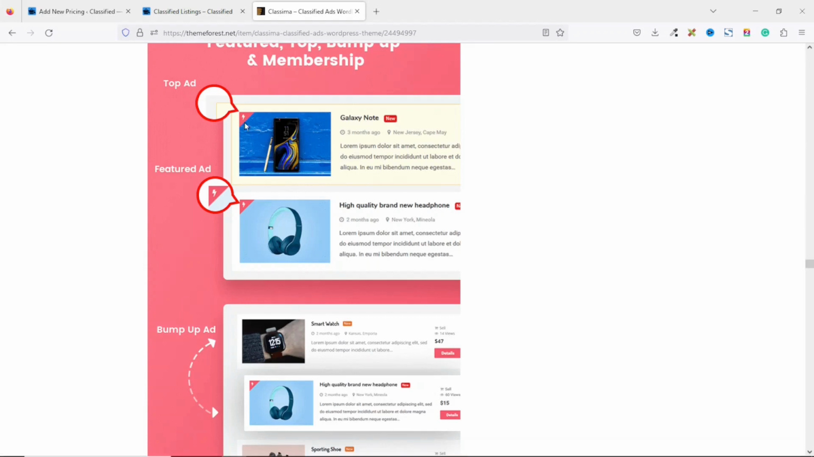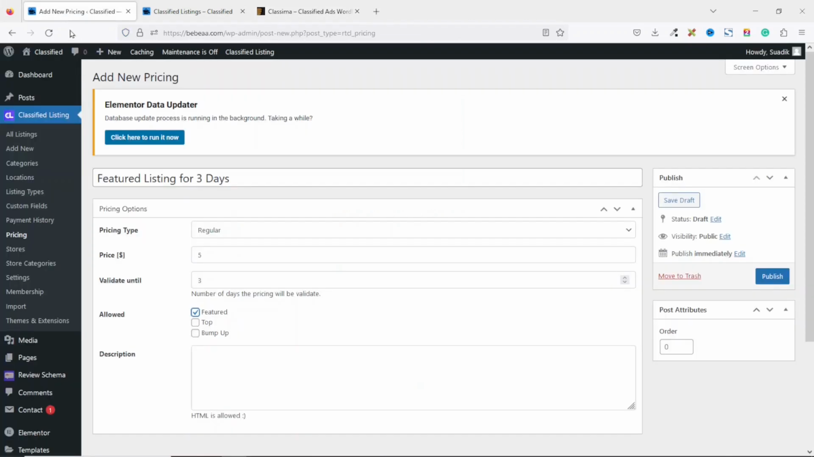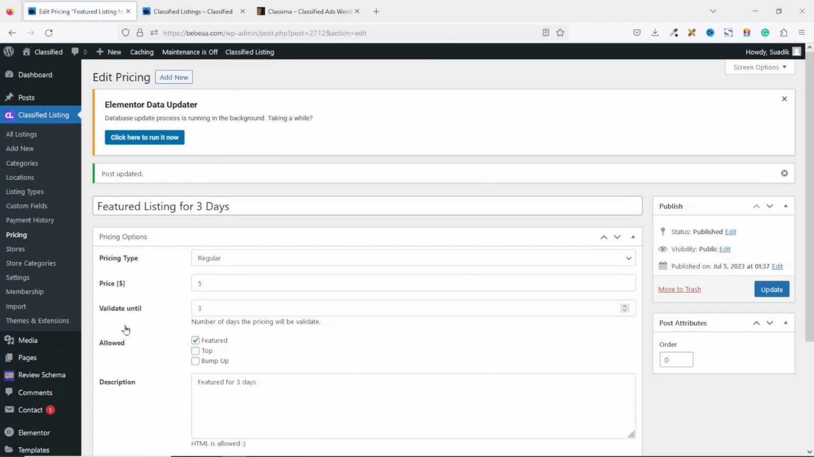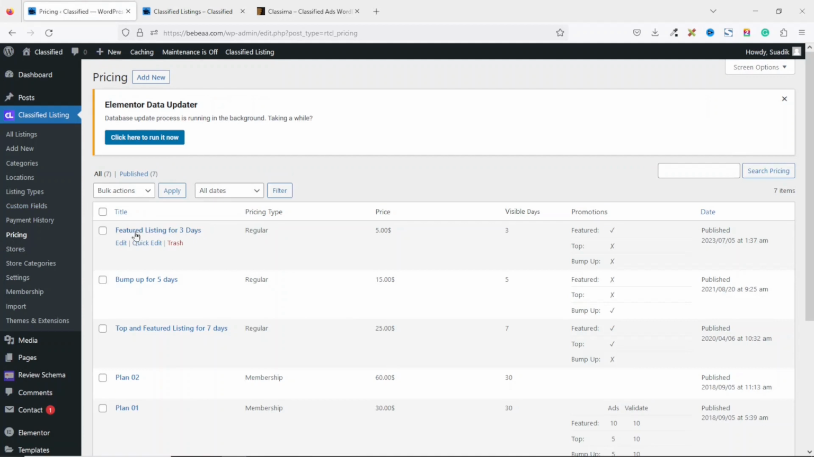Awesome. So going back to the pricing, I can give it a description if I want. So I can say featured for 3 days. All is set. I go ahead and click on publish. It is published. Next, I go back to pricing and I have it right here, featured listing for 3 days, which is a regular price, and the price is $5 and it's going to be visible for 3 days.